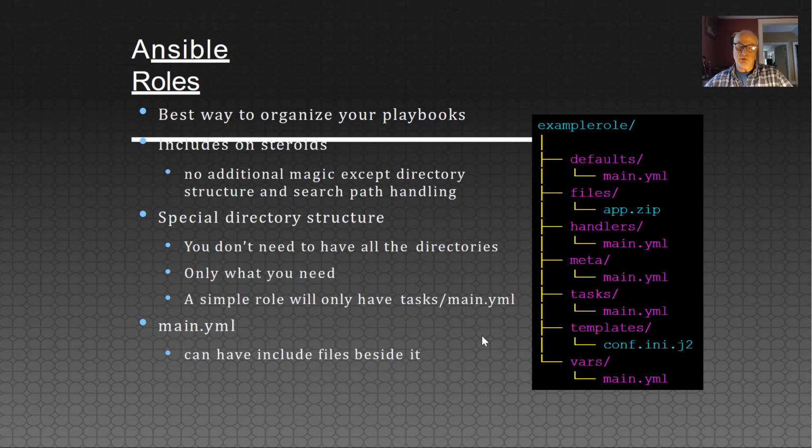And the directory structure is on the right-hand side of your screen, where we've got our example role, and then we've got our defaults, files, handlers, meta, tasks, templates, vars, all that kind of stuff. Those are the different categories that you might have in a really comprehensive role. You don't need to have all those subdirectories in there. If you don't need them, you don't have to have them.